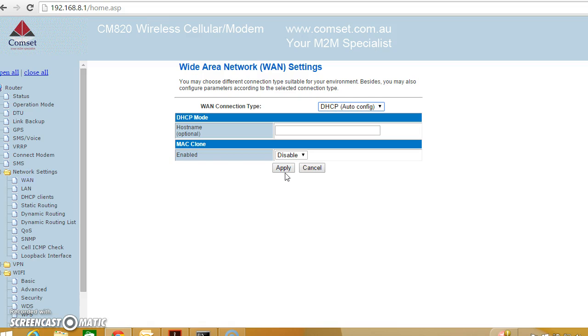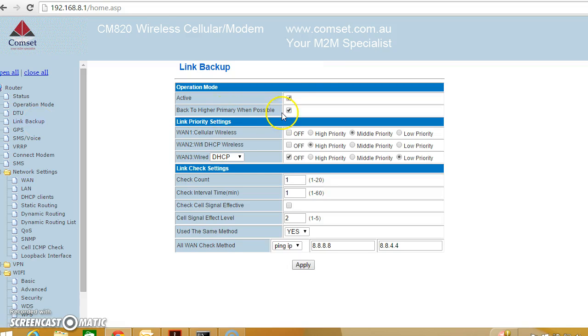And the last thing we need to do is to configure link backup. So we tick active, back to higher primary when possible. And here we have 3 options for link priority. WAN 1 is cellular, WAN 2 is Wi-Fi, DHCP wireless, and WAN 3 is wired. In our example, we are not going to use WAN 3, so we tick WAN 3 off, and we select Wi-Fi DHCP as high priority and cellular as middle priority.